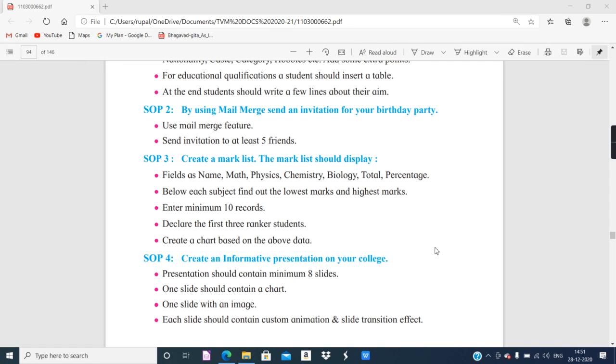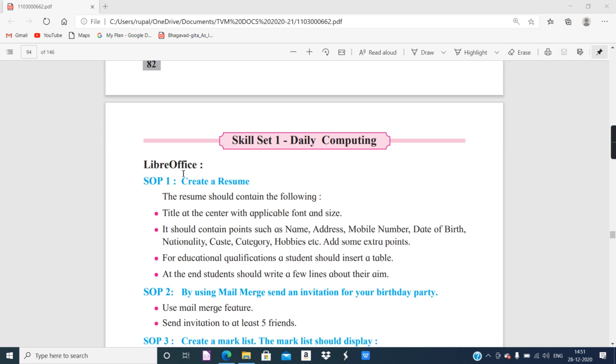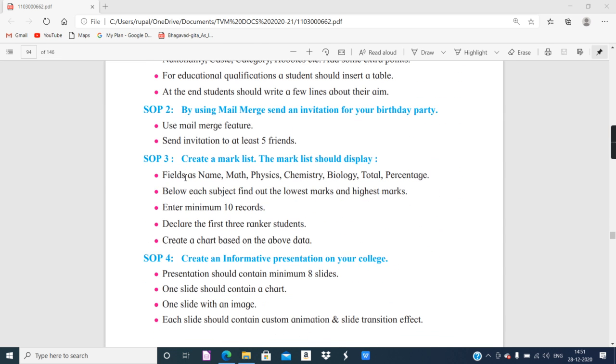Hello everyone, salutations. So now we are going to continue with SOP 3 of skill set 1 daily computing, with the help of LibreOffice software. Alright, so let's read the question. SOP 3 tells us to create a mark list. The mark list should display so and so fields.